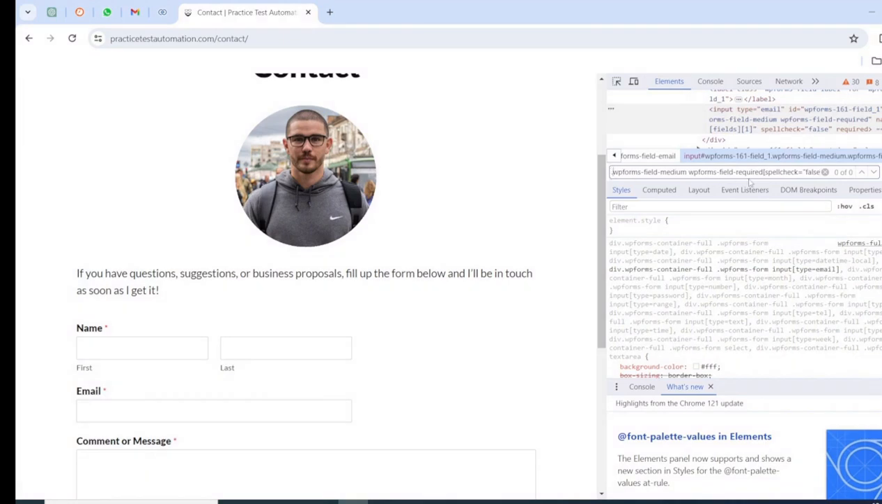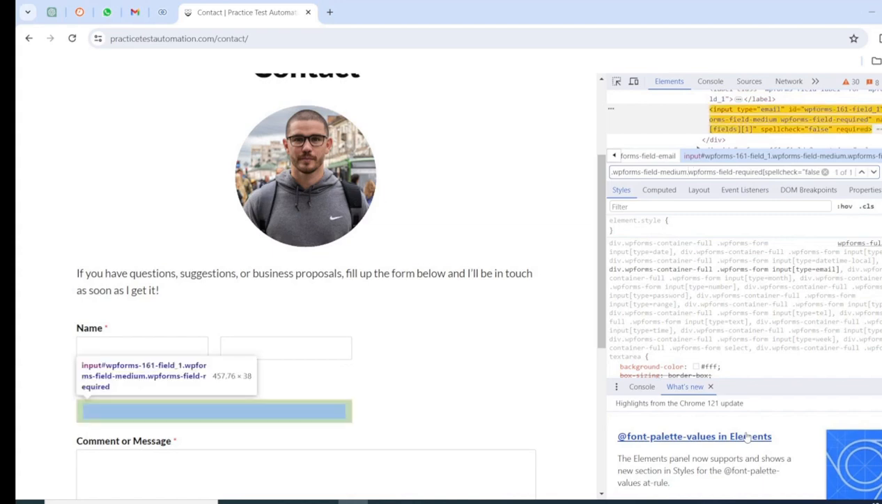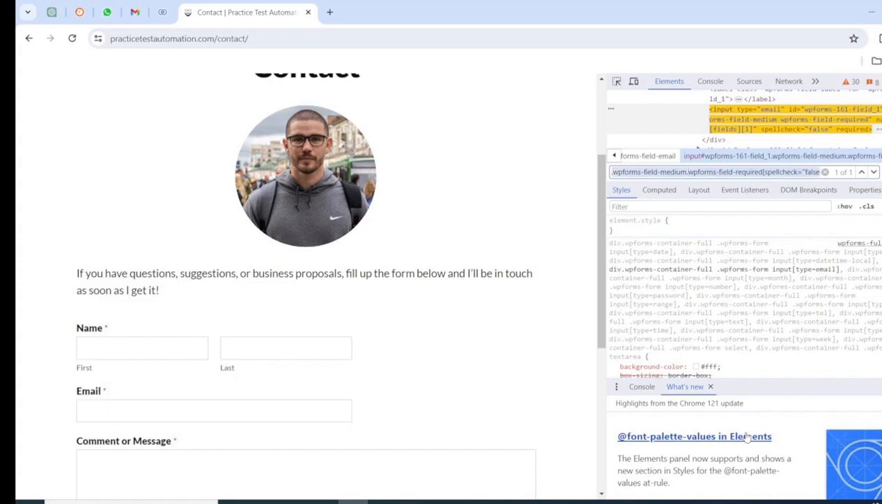Okay, and why is it not coming? As we discussed in the last video, where there is a space in the class value, it will not work, and we have to replace the space with a dot. Okay, now it's working. We can copy this one and go to VS Code.